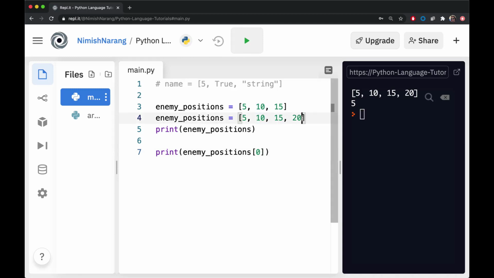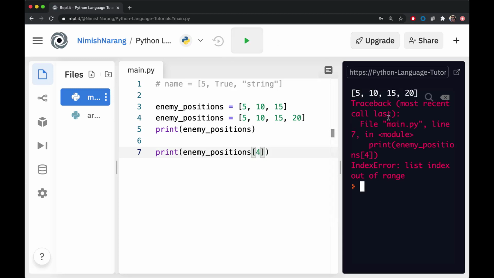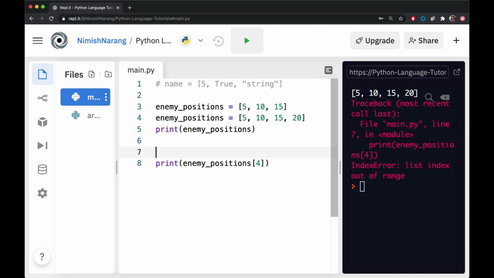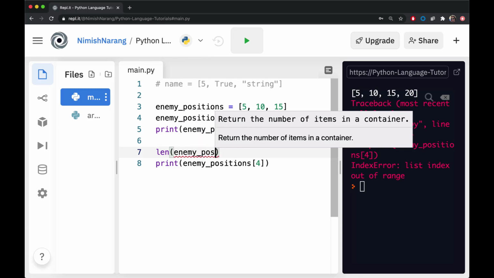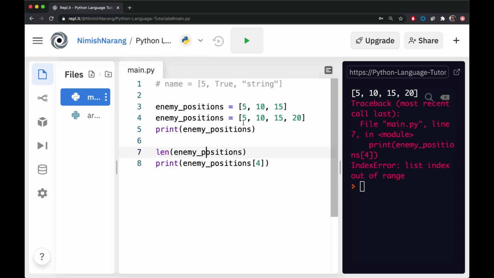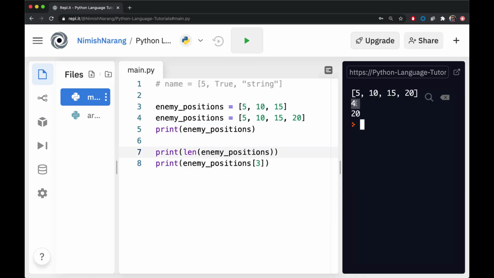Similarly, I could do 1, 2, or 3, but as soon as I try to access an index that doesn't exist, such as 4, I get an error, and it says that the list index is out of range. Lucky for us, there's an easy way to check the length of a list to make sure that we don't go out of range. We can do that with the len operator. If I do the len of my enemy positions, this will return me the number of elements in this list. If I just want to print that out, I can do so. This will print out my length of 4.